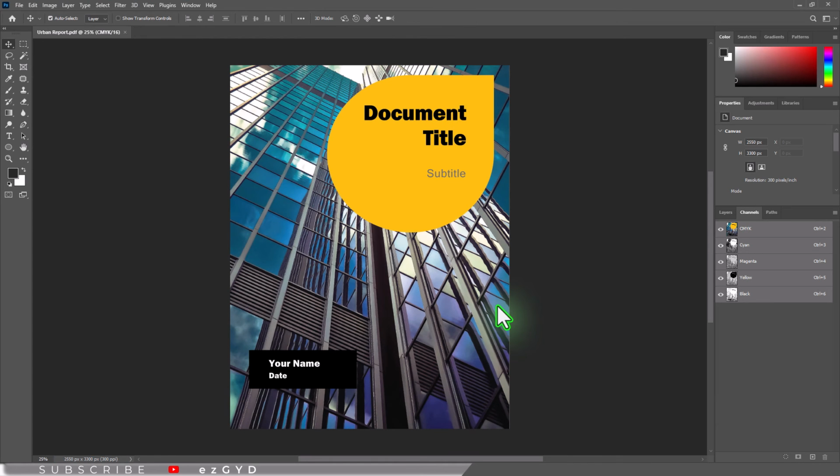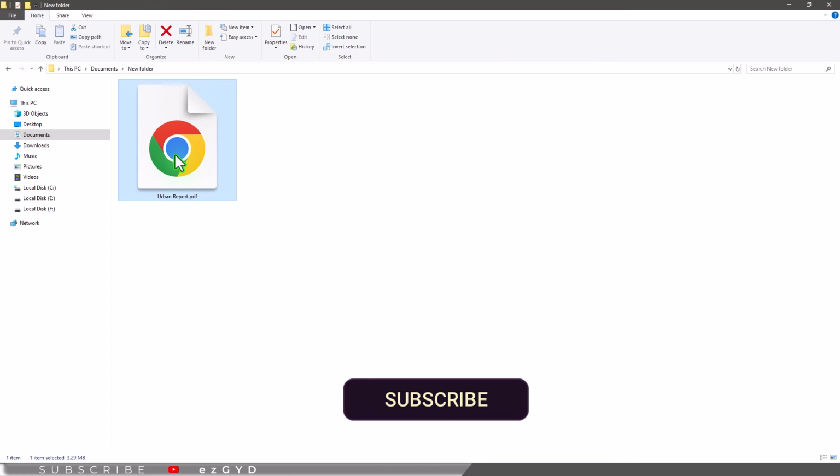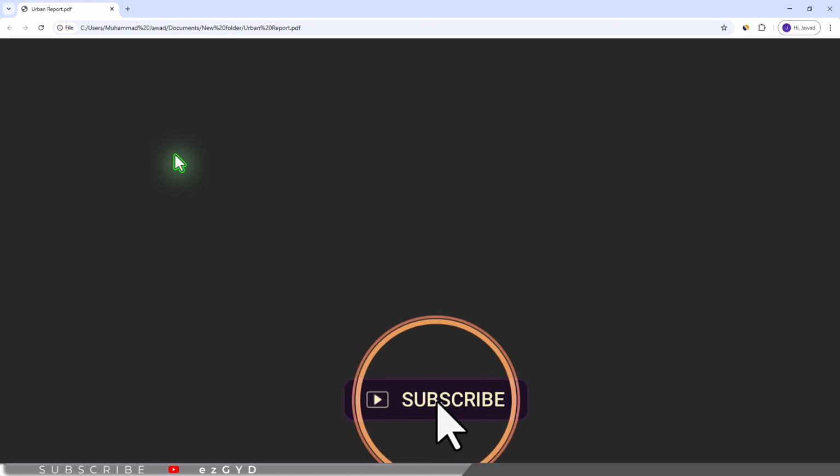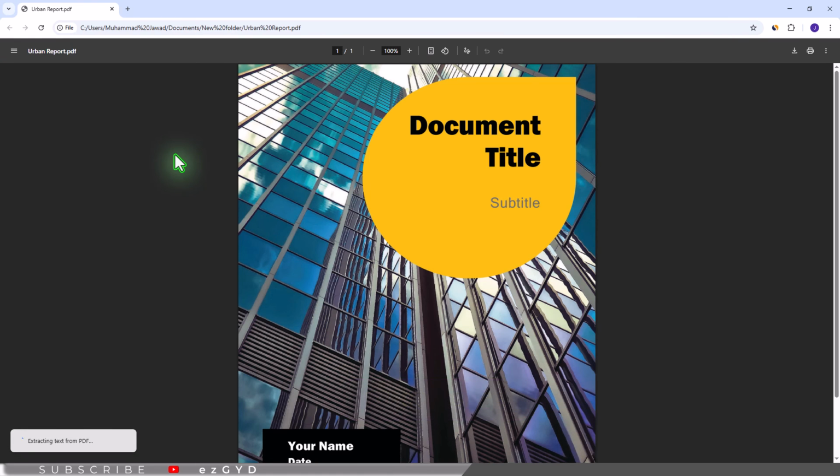You have now learned how to save and export your Photoshop designs as a PDF file. Whether you are preparing a file for printing or sharing a design online, these steps will help you create a clean, professional PDF.